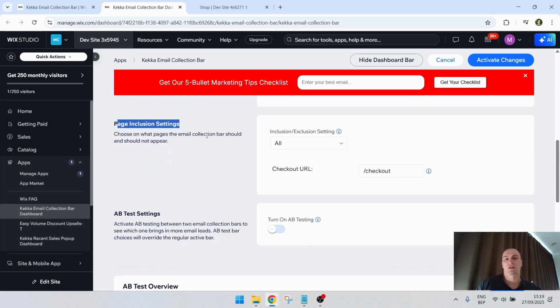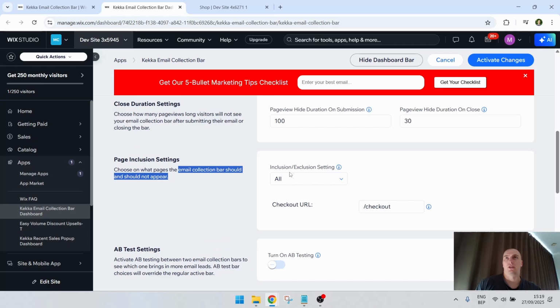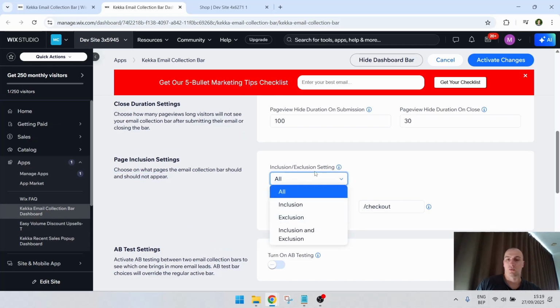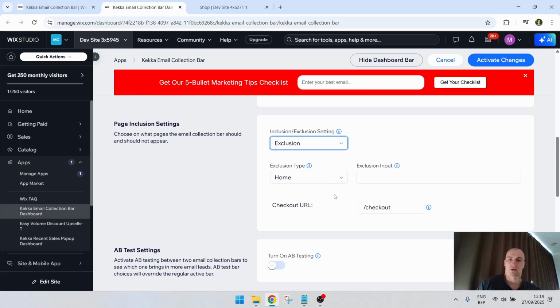Page inclusion settings: on what pages do you want the email collection bars to show or not. For example, let's say we don't want to show the email collection bar on the contact page, then we choose exclusion because we want to exclude something, not the home page, but a URL. And then you need to enter the URL string of your website precisely. For example, in this case, contact us.